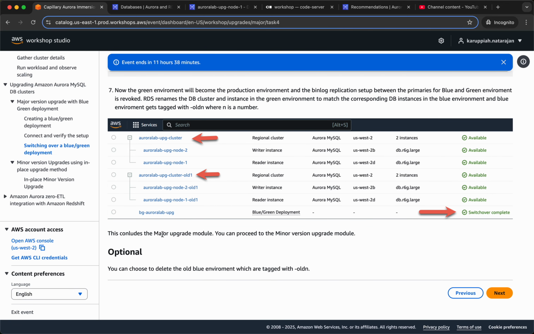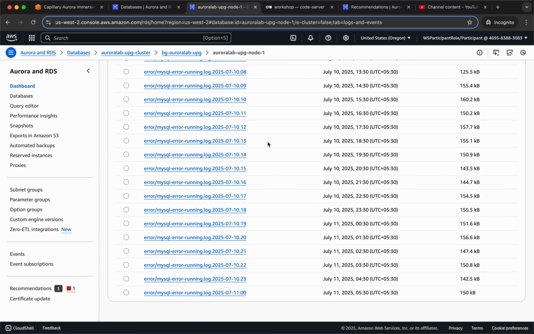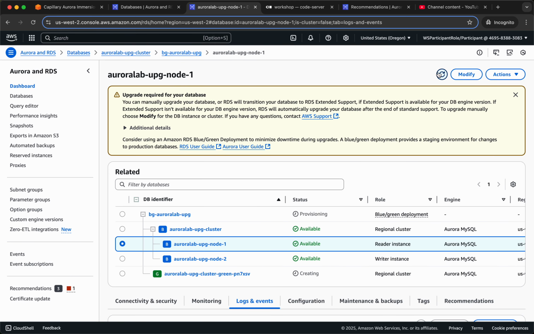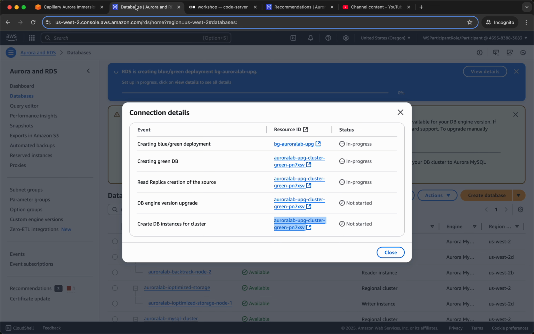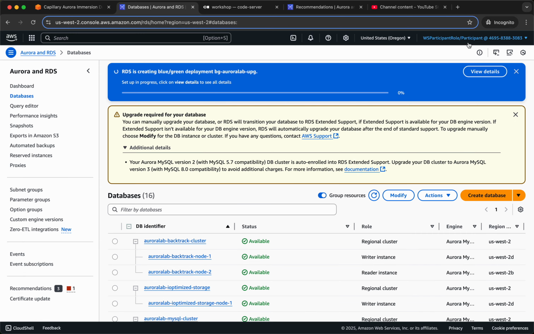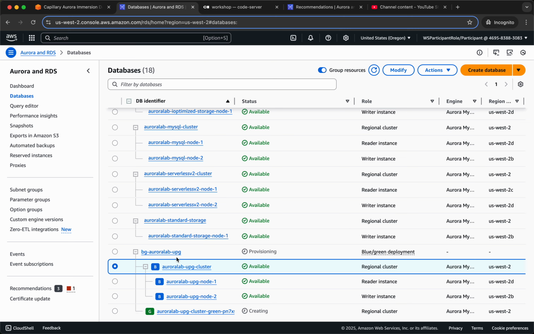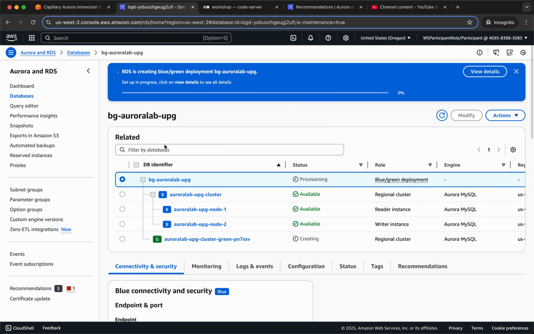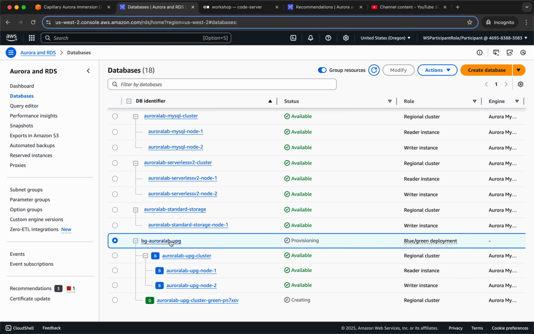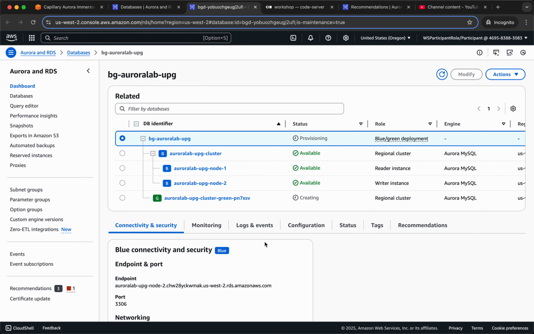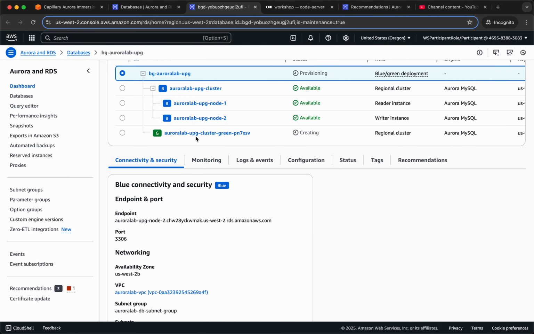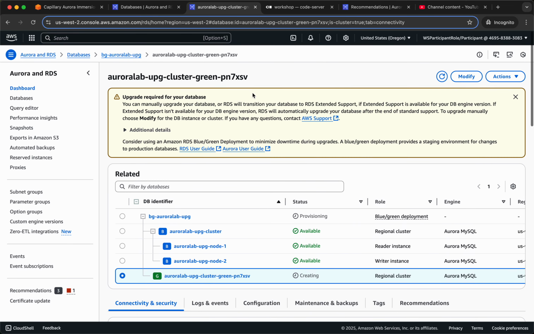Interesting. This concludes major version module. You can proceed to minor version upgrade. Oh hey. So let's see if green gets created. It hasn't been created yet. You can view the details. You can probably open it in new tab, and yeah, so this one is still in creating, so let's just come back to this later.